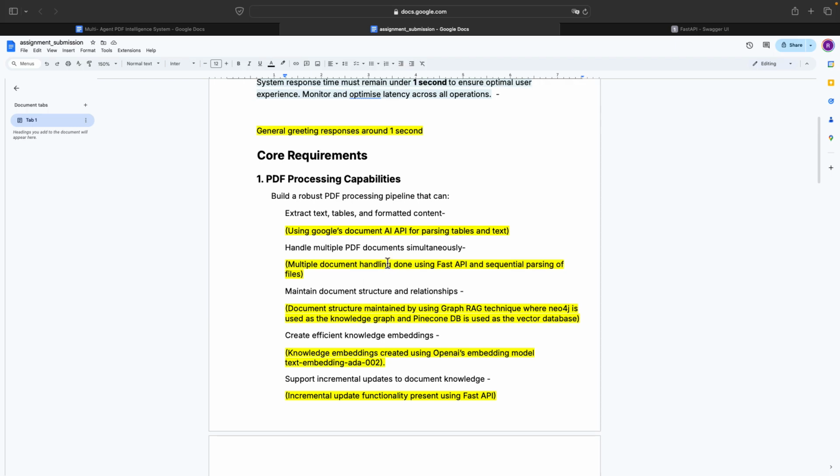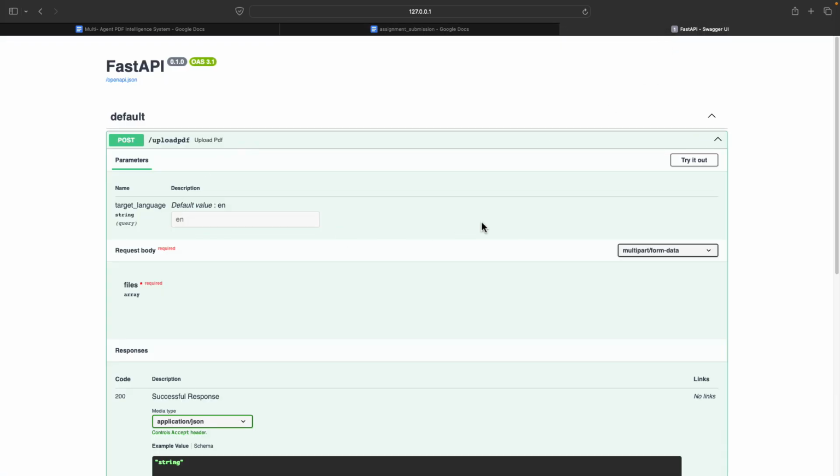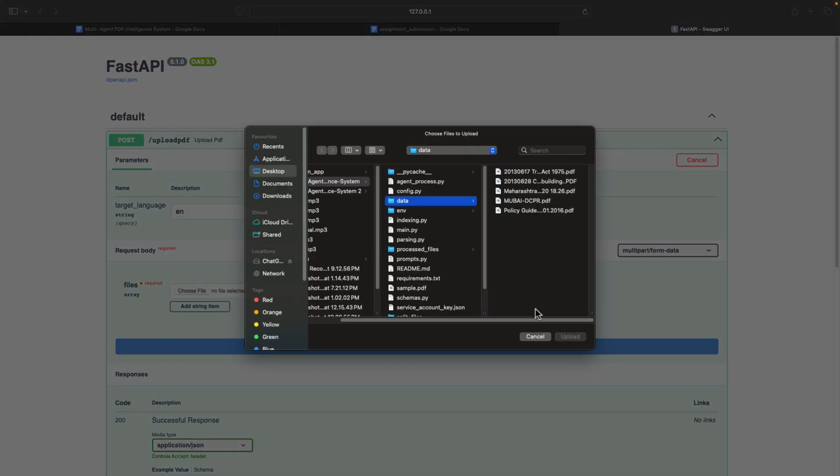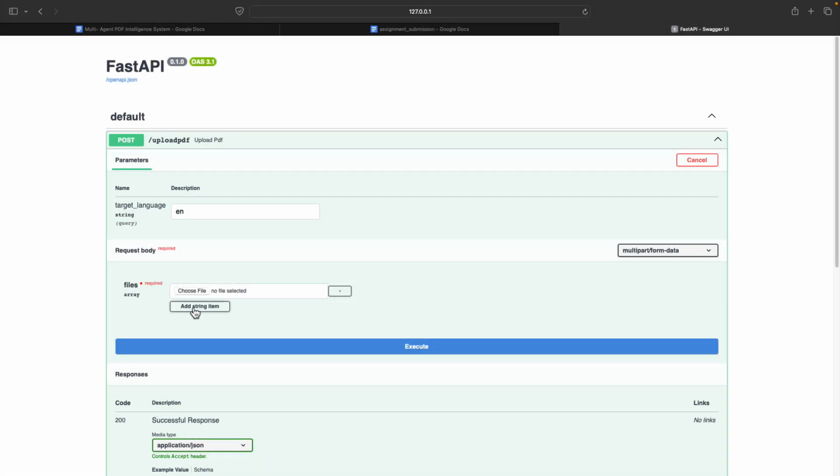Regarding the PDF processing pipeline, for extracting tables and text, I've used Google's Document AI API, and for handling multiple PDF documents, I'm using FastAPI. So you can add in your document, and then you can add in multiple documents.